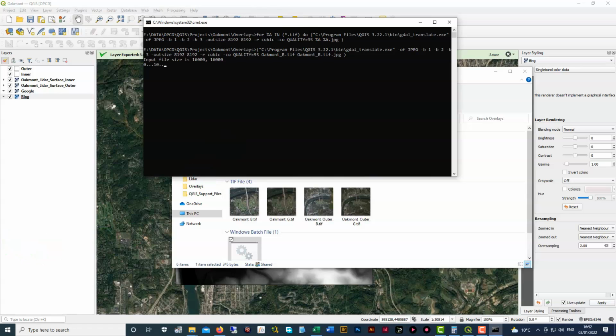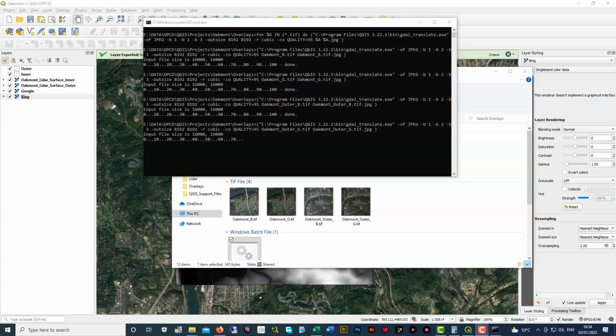So this is processing, and this will take a little bit, so we'll probably just pause the video while this processes. There we go. Pause it. Now we're back. We'll process all 4 of these files and create JPEGs out of them.